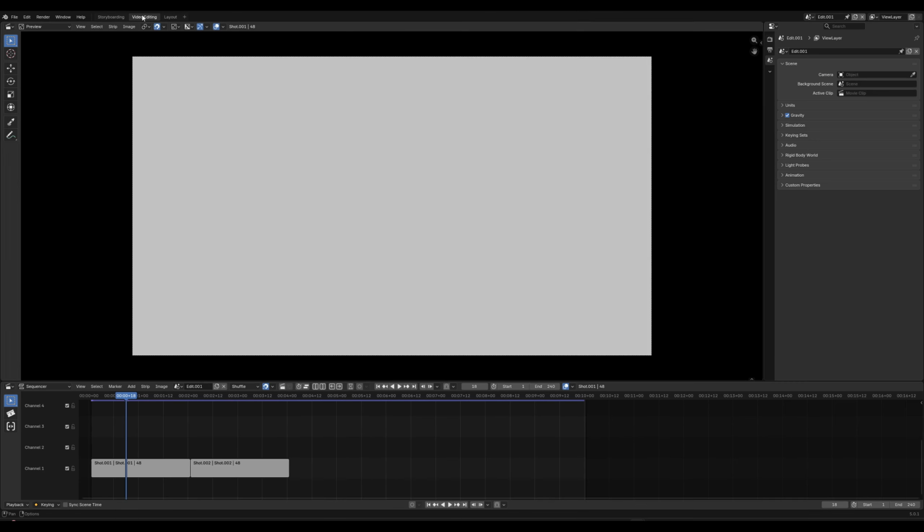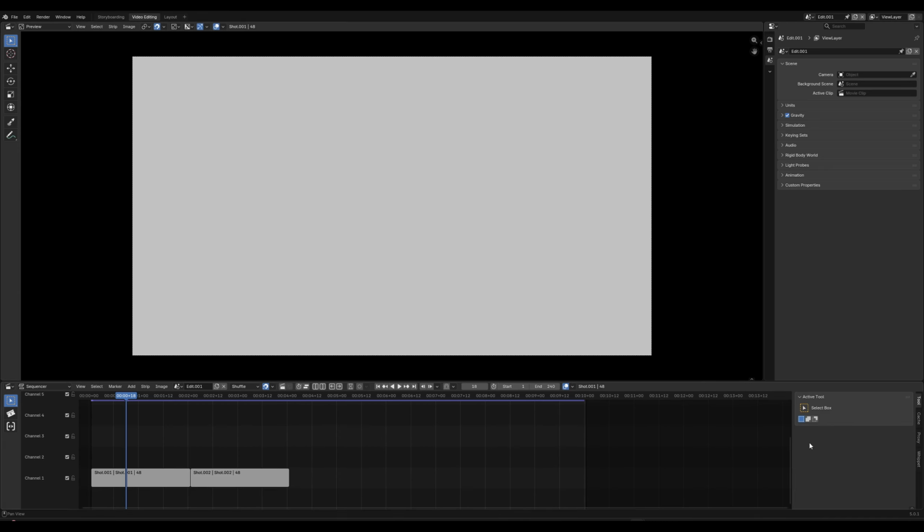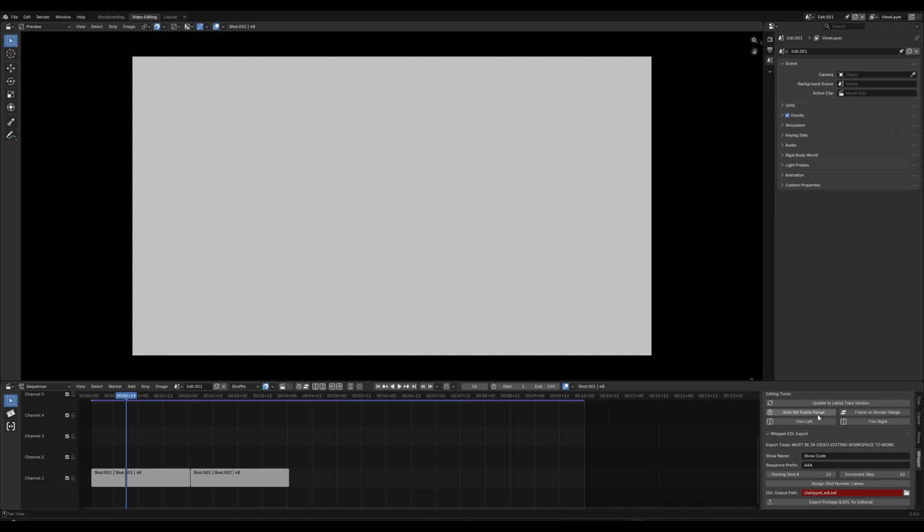If we go to the video editing workspace tab, we can find another side panel here. If you press N over the sequencer to pull this up and you go to Whippet, here you can utilize a few other operators and buttons and some EDL export features as well.